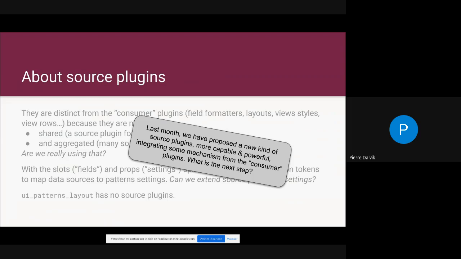Source plugin. Last month we had a big discussion about source plugins. It was the main subject of the meeting. And we understood that source plugins are too simple today. They are too simple, and sometimes they can create confusing situations. So we agreed on proposing a new kind of source plugin, a bit more capable and powerful, which will solve those situations.